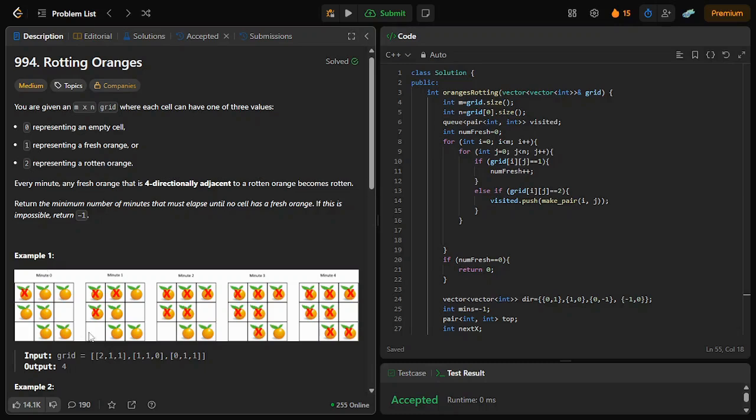So basically you want to find the farthest orange and its distance from the rotten orange. So this one is the farthest orange. The rot just propagates like this: 1, 2, 3, 4. So the output is 4.